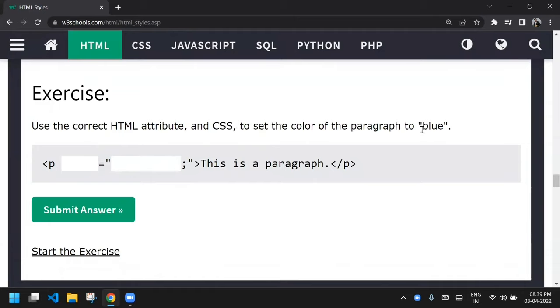There is an exercise given at the end of each chapter on w3schools.com which you can solve. So here, as part of this exercise, the question is what should be the attribute and what should be the value when we want to apply blue color. So obviously the attribute will be style and the color will be blue, and we have to write it in this format only. Let me try it. Once you are done with writing your code, you can click on the submit answer button to check whether you are correct or not.